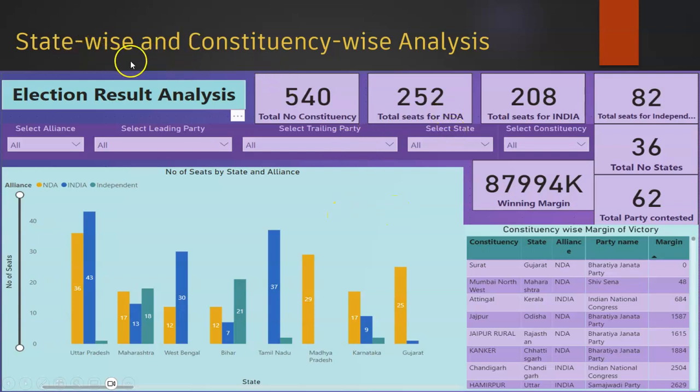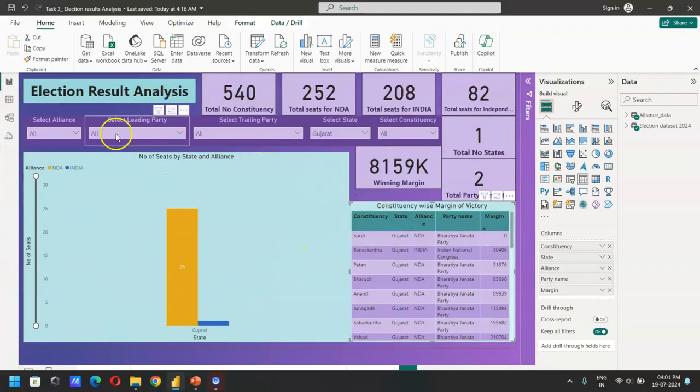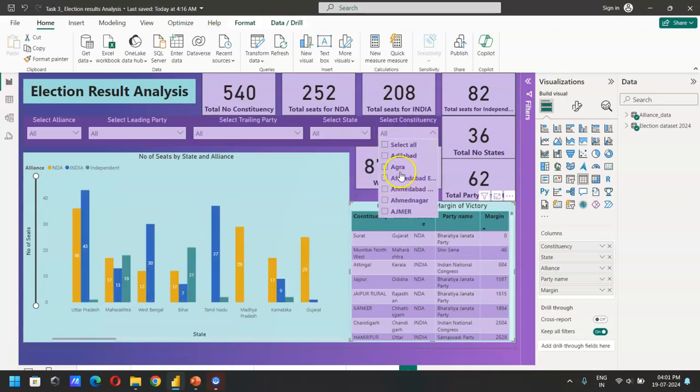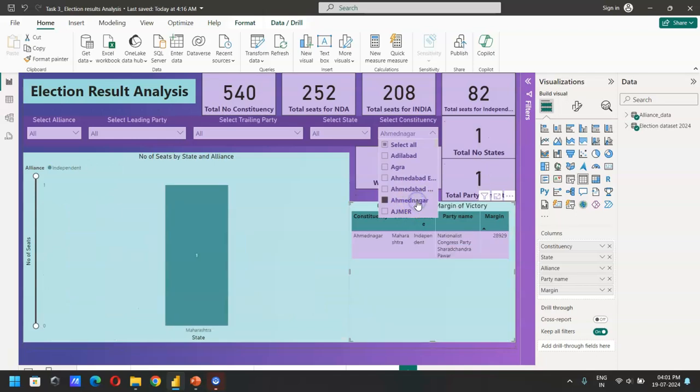So this can be viewed state-wise and constituency-wise as well. So we could drop this, and now let's select an individual constituency here. Now let us select Ahmednagar here. So in Ahmednagar, the state is Maharashtra.